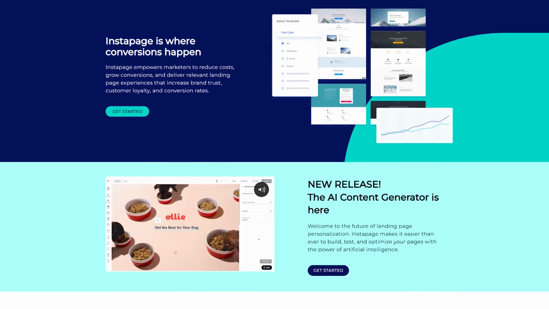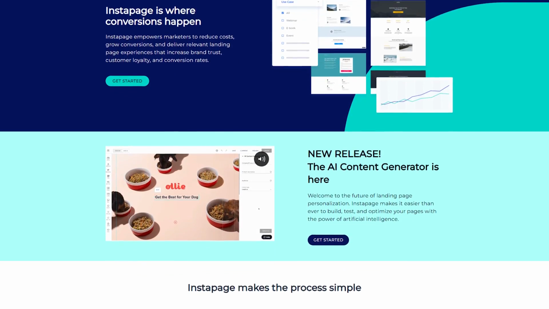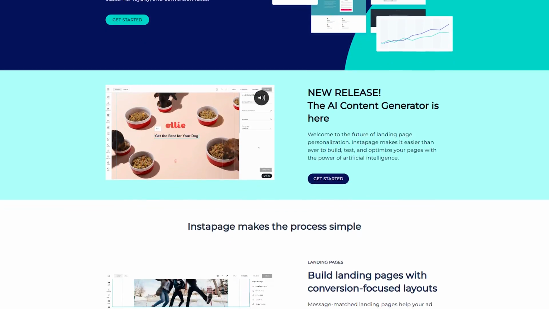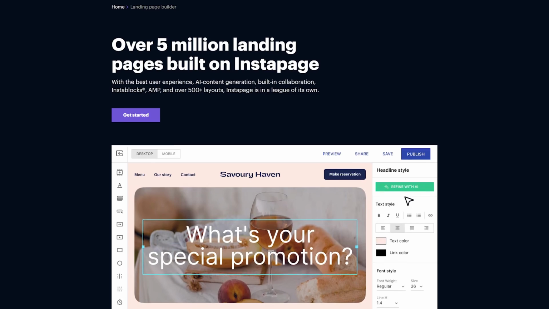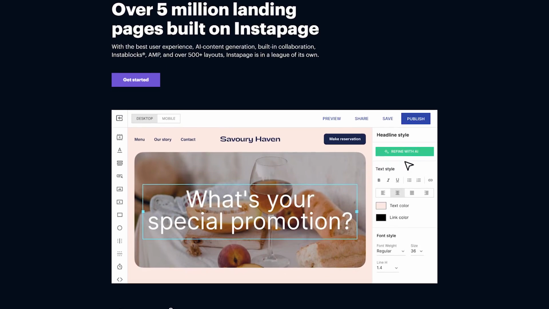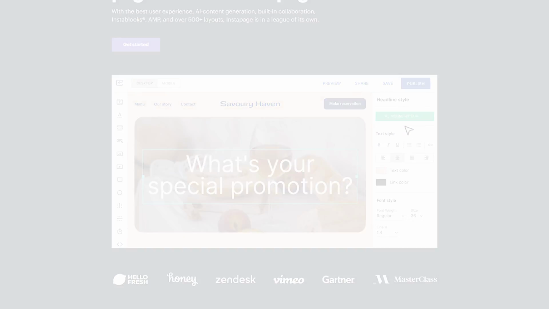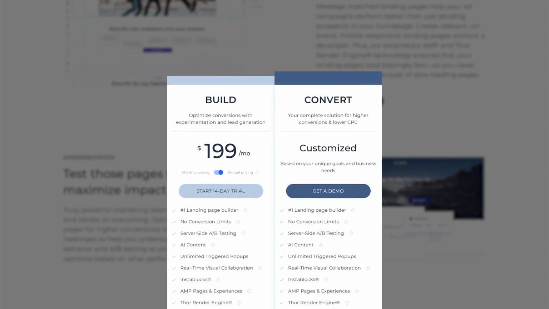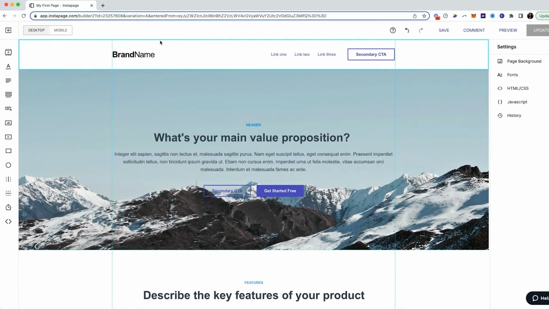So after diving into InstaPage, is it the ultimate landing page builder for hitting your sales and marketing targets? Well, from my experience, I'd say so. It's been a game changer for me, like I've mentioned, opening my eyes to the potential of really well-crafted landing pages. Sure, the price tag gave me pause initially, but the value it's delivered far outweighs the cost. And well, that wraps up this review.